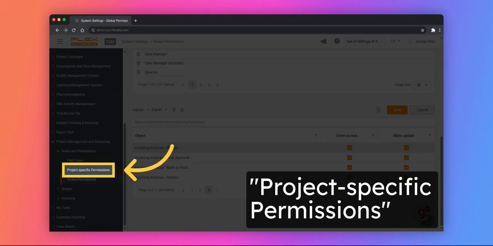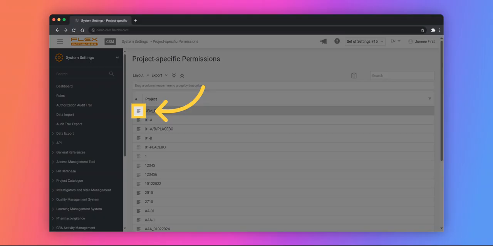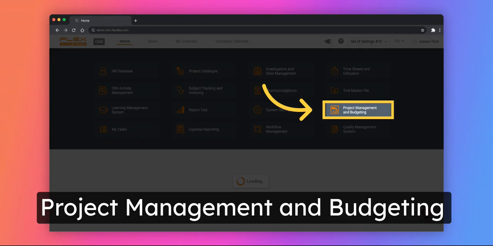The same logic applies for project-specific permissions. In project-specific permissions, first the project needs to be selected. Now that the system settings setup is done, we can move on to the final step of setup.